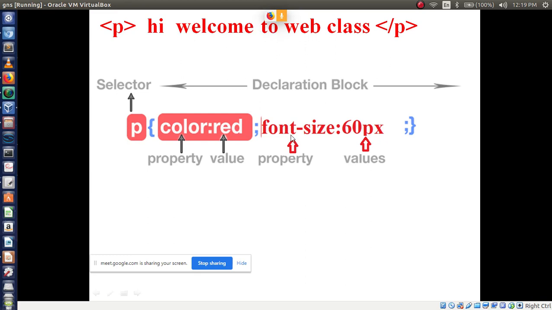I am using another property, that is font-size followed by colon, then I am giving the value. Value means what? 60px, that is a pixel value. You can also give pt value, pt and px, right? Then close with a semicolon. If you want other attributes you can add them, otherwise close the bracket. Okay, this is a document level style sheet. For syntax, how to write the syntax, right?